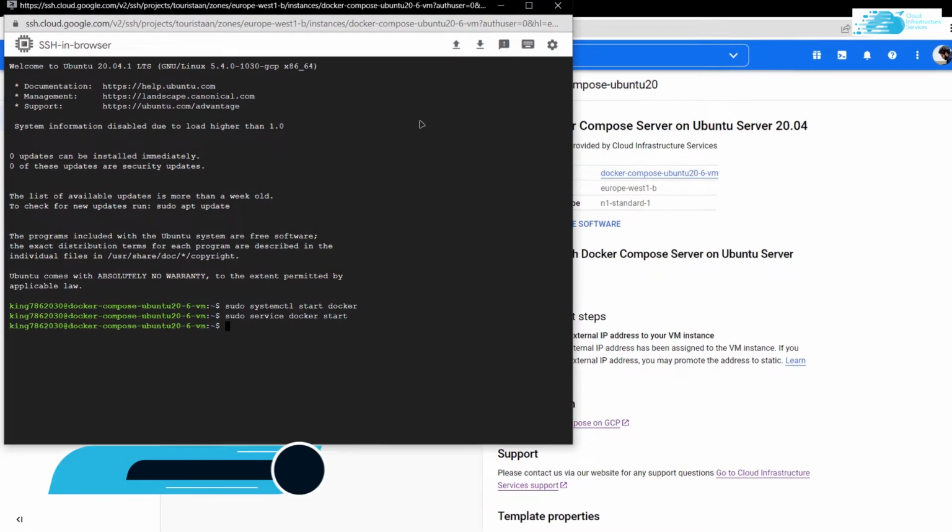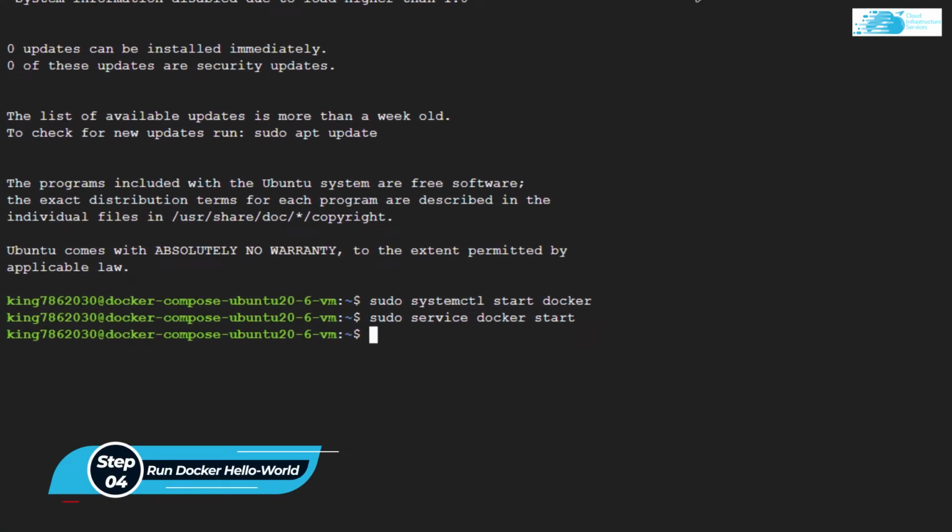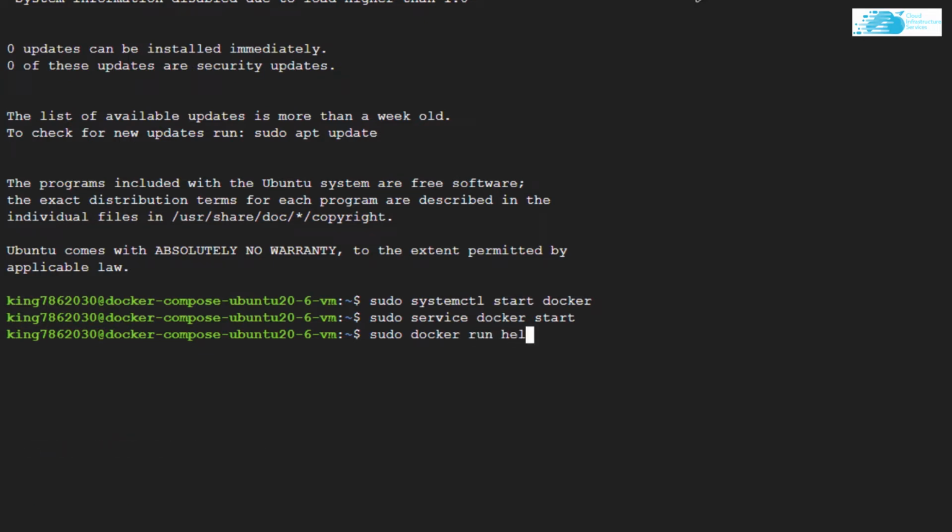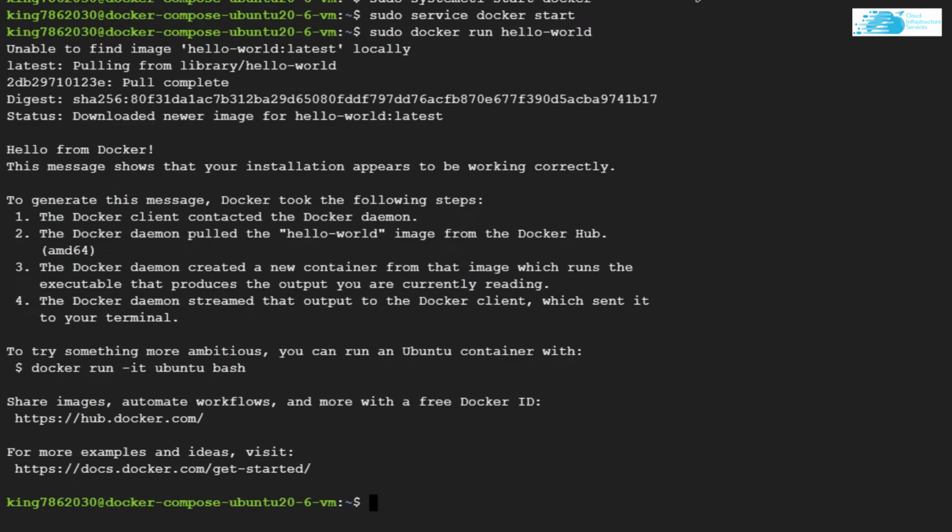So coming back to our tutorial, now what we want to do is run the Docker Hello World template. So for that, simply type in the command sudo docker run hello-world. What this is going to do is look for the template Hello World locally, and then it is going to fetch the Docker Hello World and run it on our terminal over here. So this is the hello message from Docker.